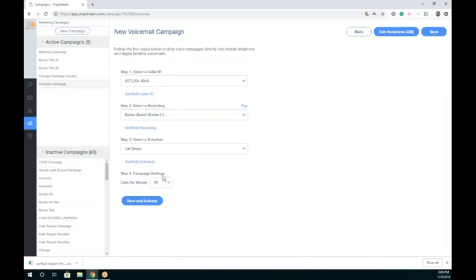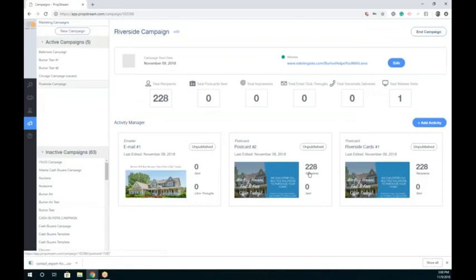I usually recommend just maxing it out, get your message out to them as fast as possible. That way you can start the next voicemail campaign. Okay. So after we do steps 1 through 4, save and activate, and boom, your voicemail drops are now being delivered. So with that said, that is propstream.com for you, everyone.